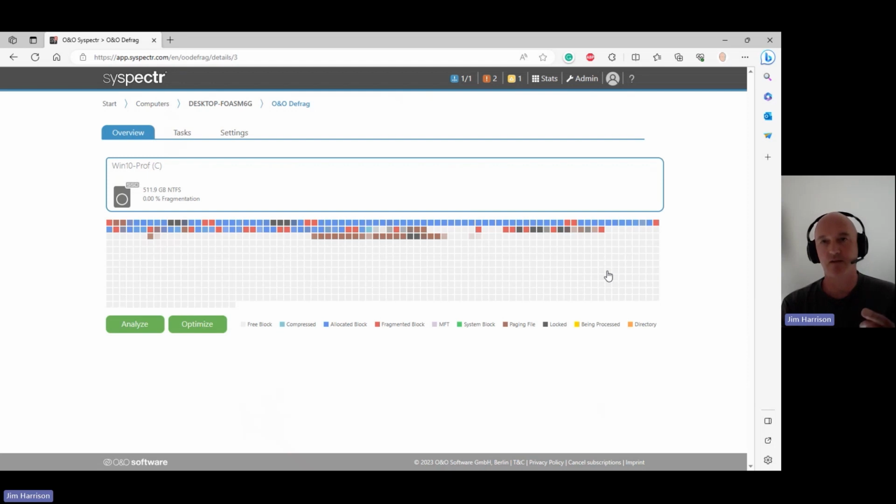Windows separates files when it saves them into tiny fragments. And this is what O&O Defrag addresses. It defragments, it puts those back together, saves speed, saves time, and saves wear and tear on hardware, because the read-write heads don't have to work as hard to find files and put them back together again.